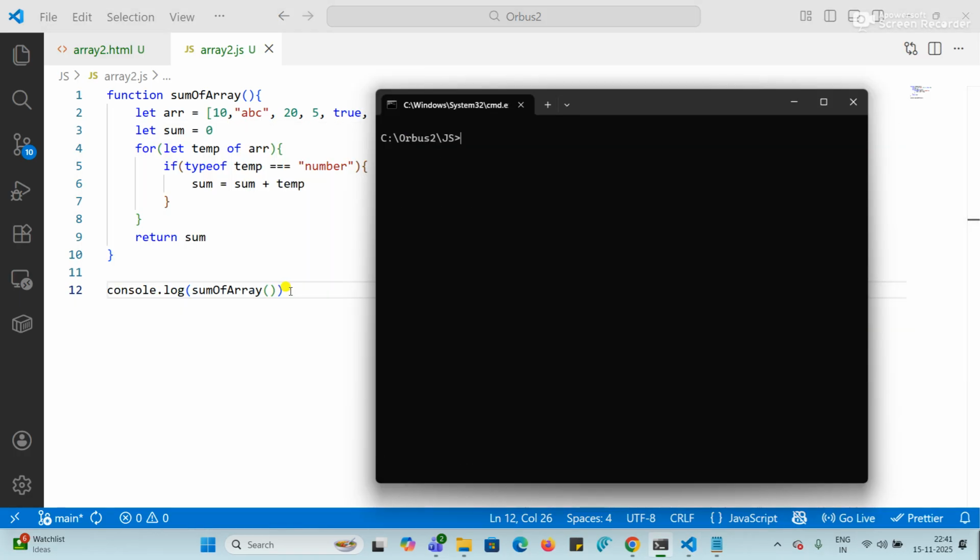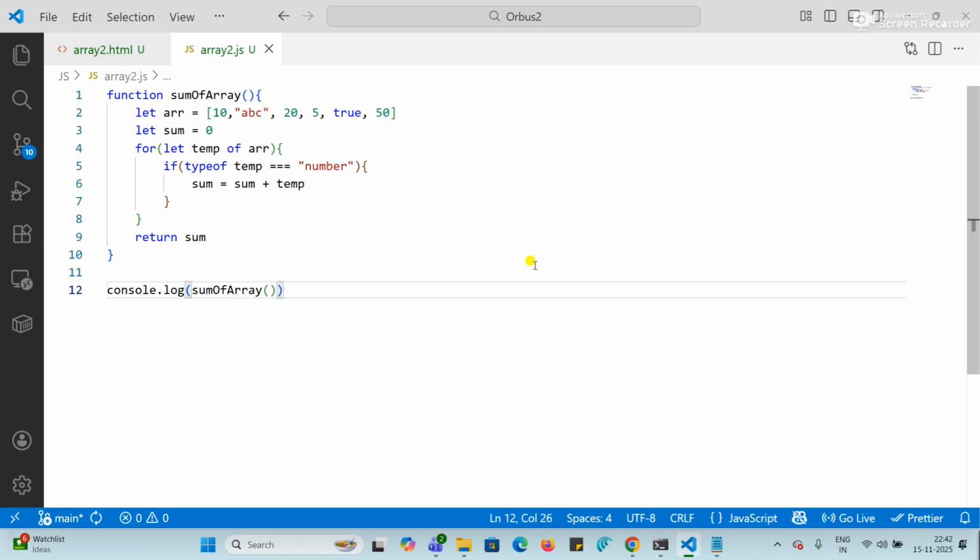Clear the screen first and write node array2.js. So we are getting 85, right? This is what we are looking for. Okay, fine. I hope this piece of code is clear to everyone.